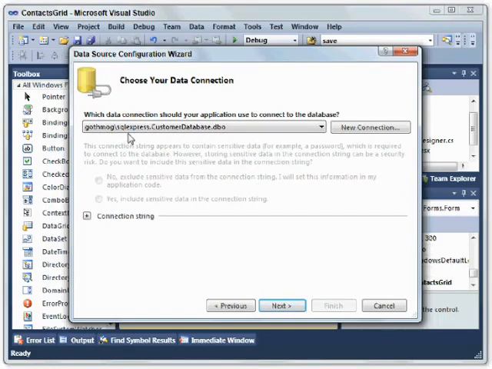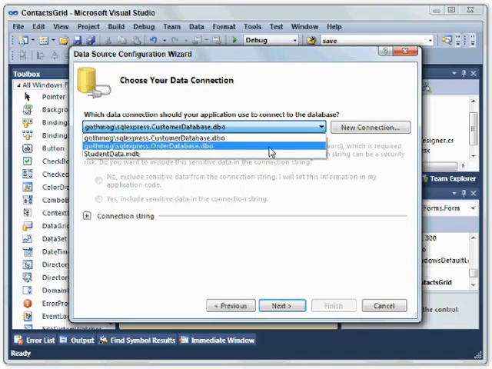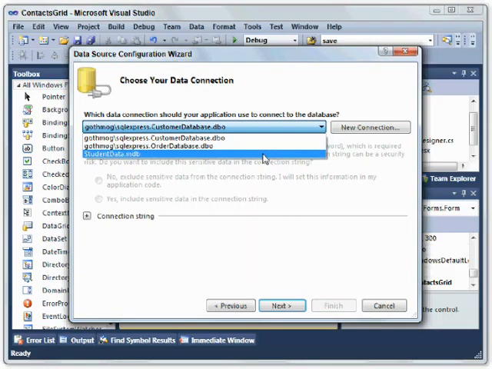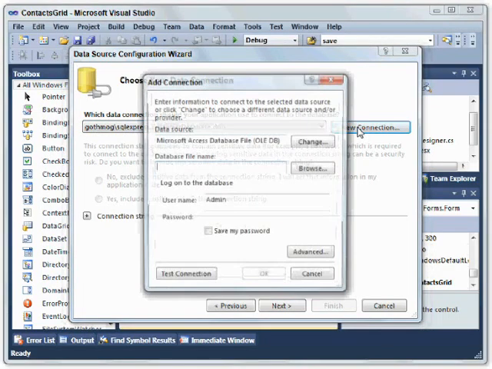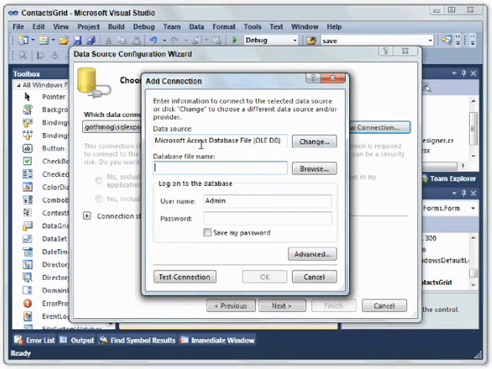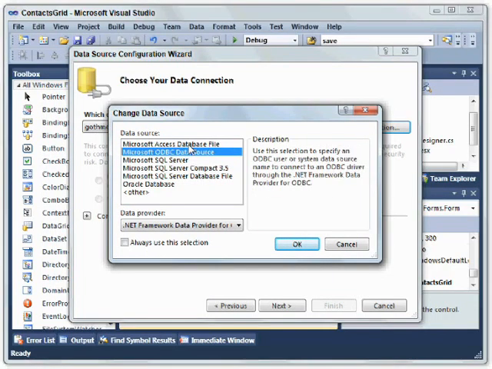I don't want to use this database connection. This is one I used for a SQL Server Express Edition example. If I look in the list, here are other database connections I've made in the past. There's another SQL Server example. There's an Access example. I don't want any of those, so I'm going to click New Connection. I'm going to use a Microsoft Access database file. If you needed to change it, you click the Change button, and it would let you pick whatever kind of database you're using.